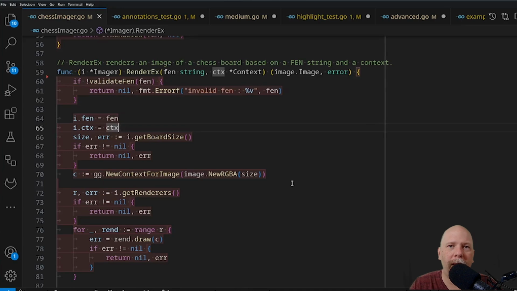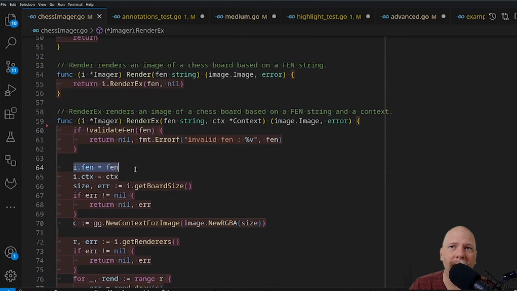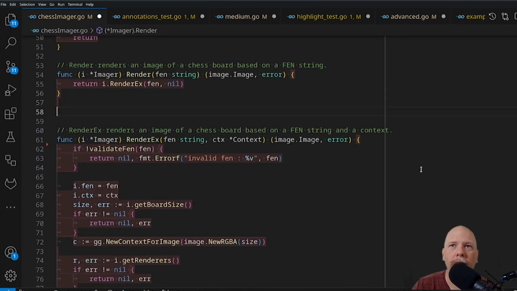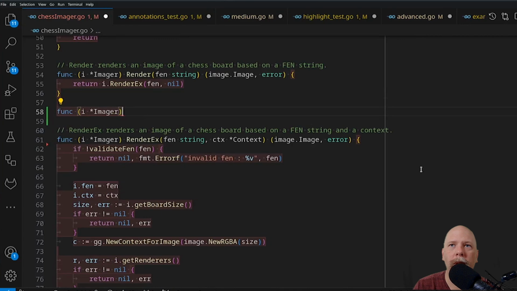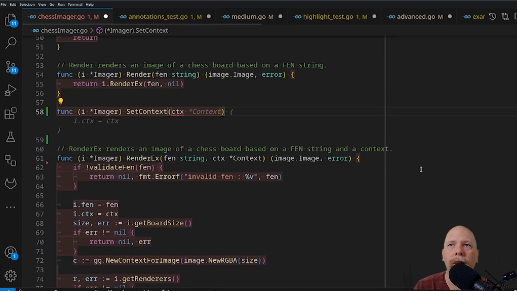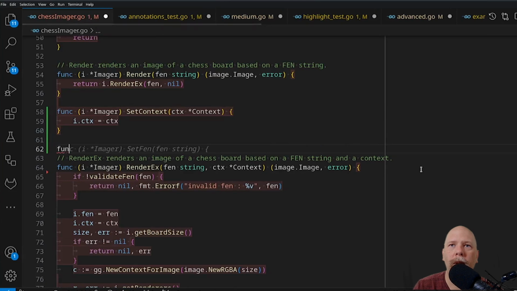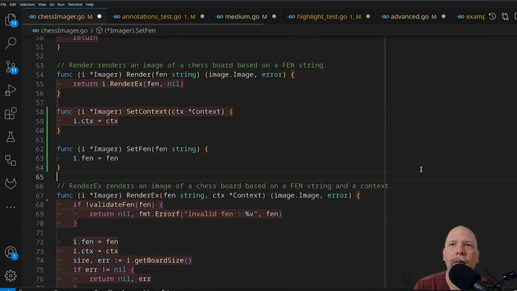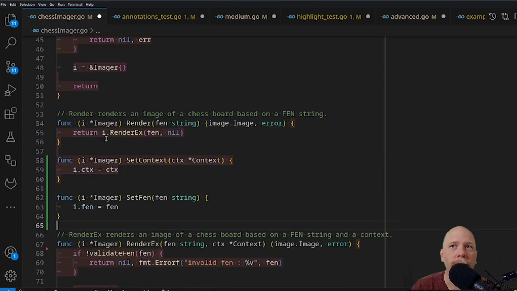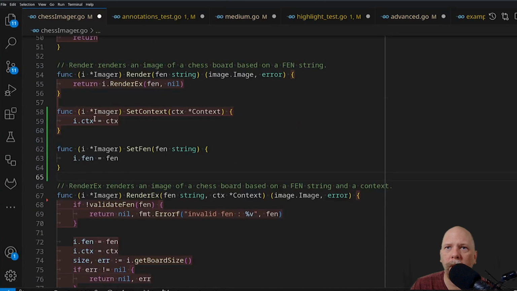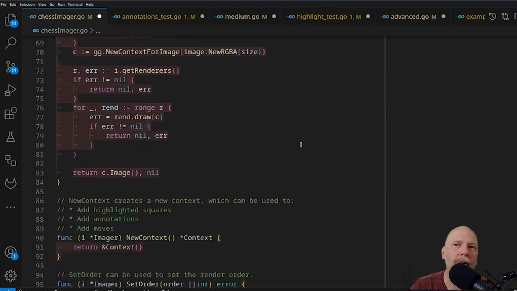I prefer to keep my getters and setters, if you will, completely separate. So my preference would be to set these in a different method where it's obvious that what I'm doing is setting something. So we could do something like func Imager SetContext and func SetFEN. If we did this, for example, then Render wouldn't have to take any arguments, and RenderEx wouldn't need to exist. We could just have Render that all it does is render. So that's something to consider. Not a big thing, but it makes the API a little bit cleaner, a little bit easier to reason about. So it's sort of a nice to have.